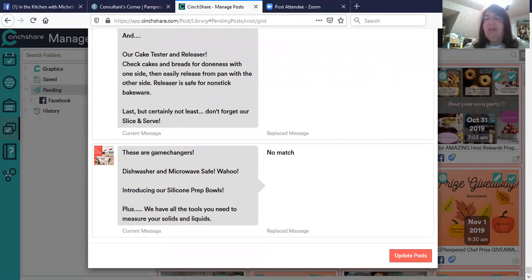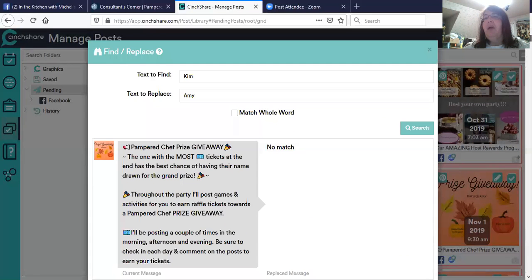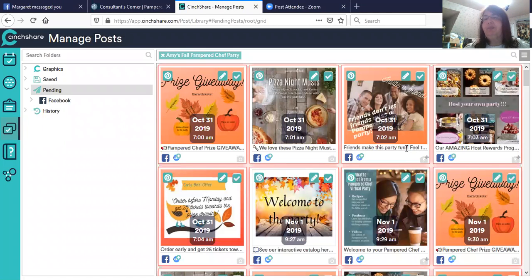If by chance there were no instances of the name Kim in here, it would not allow you to update posts. You couldn't update posts. You'd have to go all the way back up to the top and move this so I can do it. Just click the X to exit out.